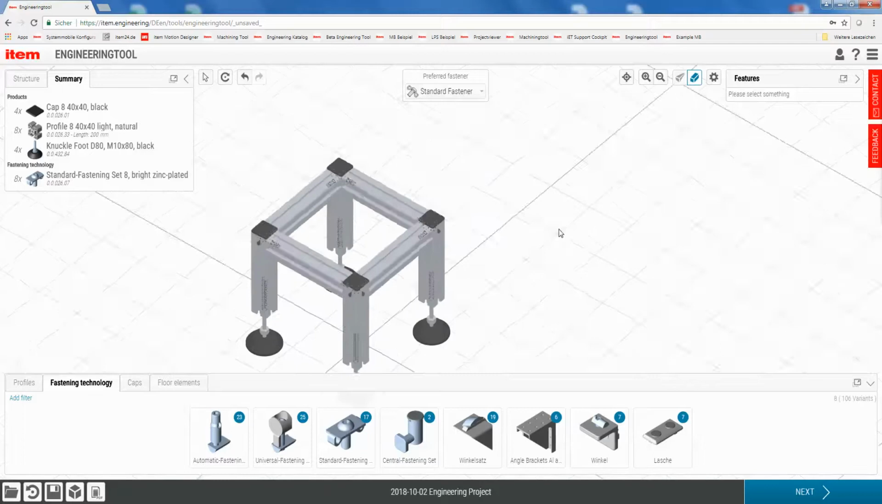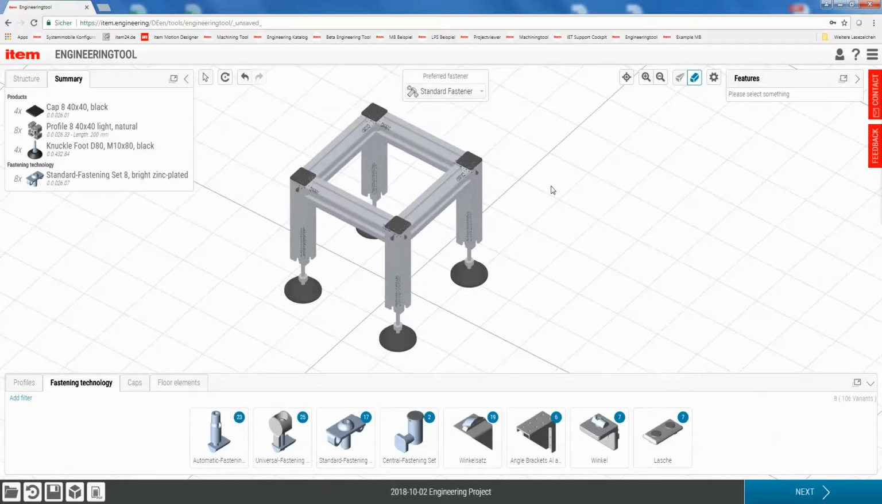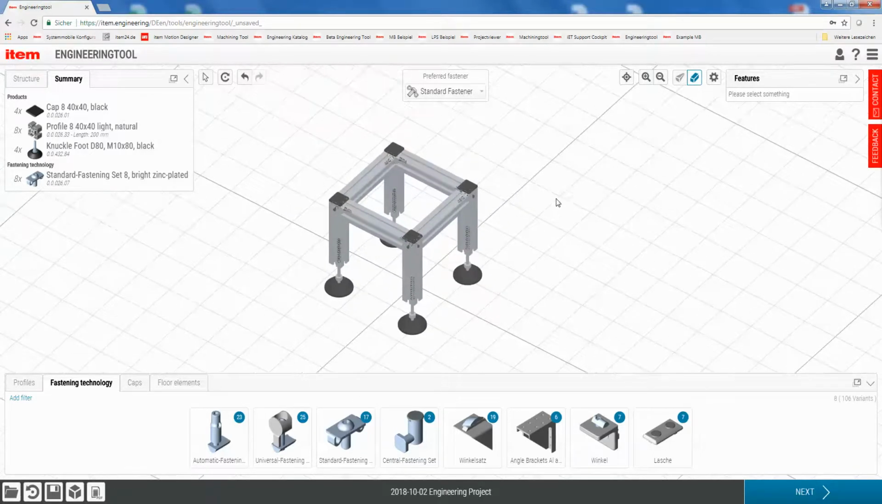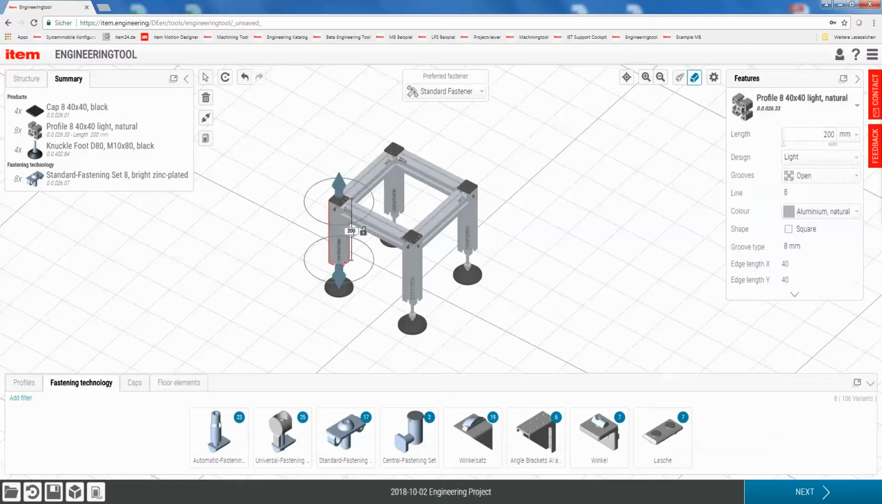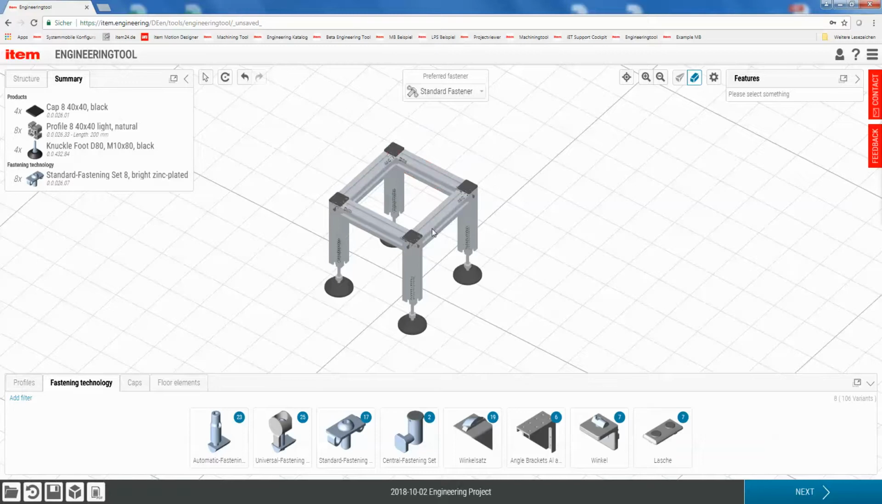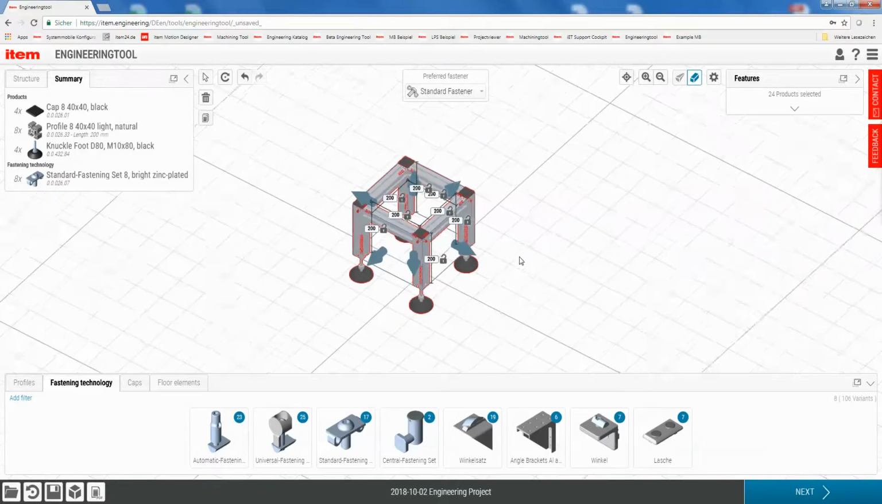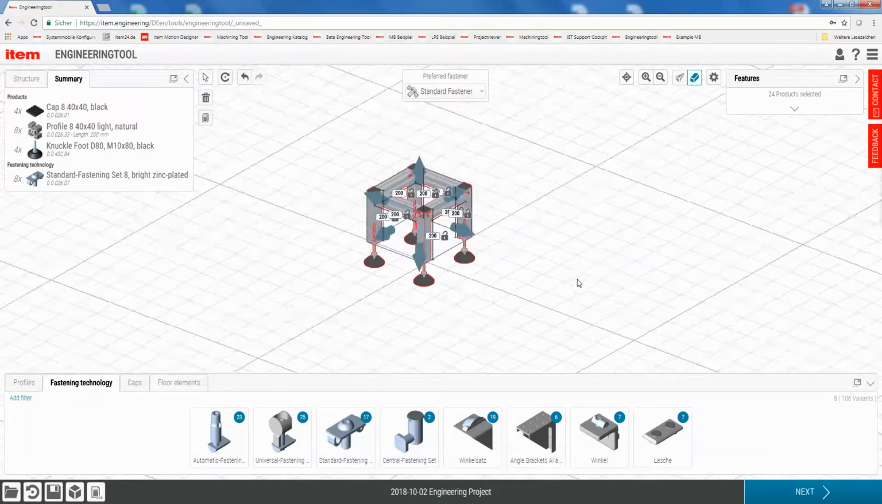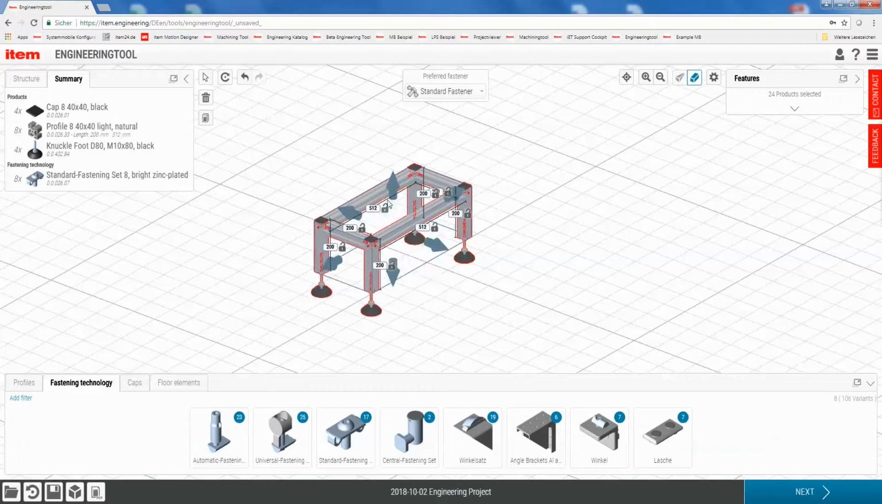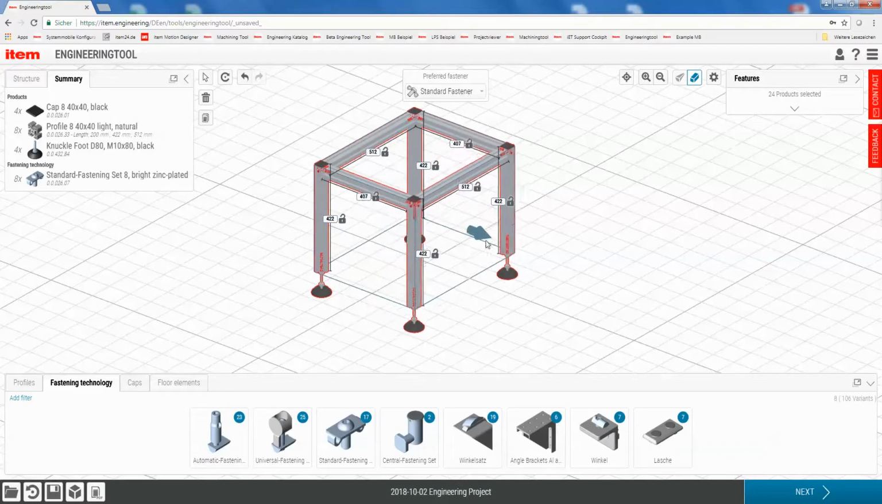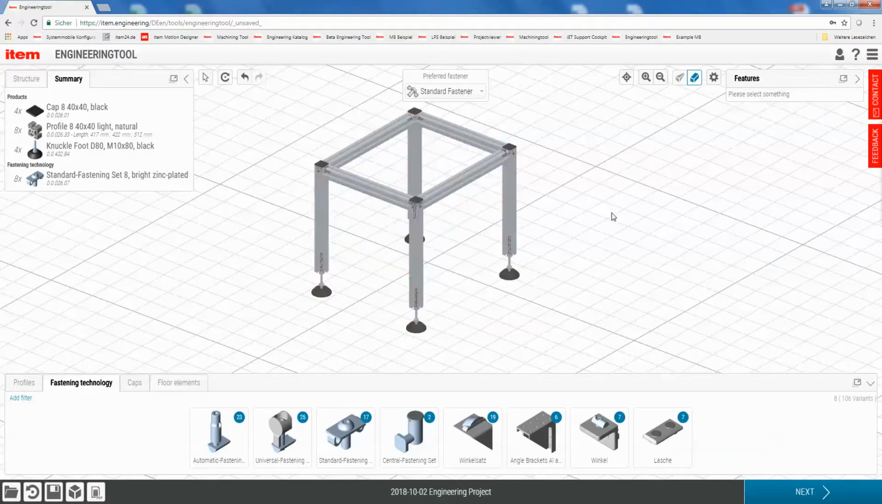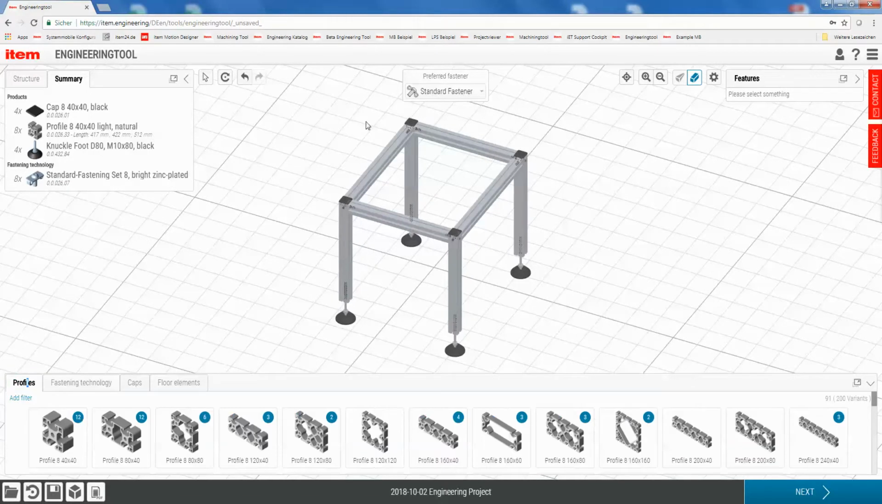But now, to be honest, who would like to buy a table with a size of 200 by 200 by 200 millimeters? No one. Of course, we could change the length of the profiles here, but if I make a double click on my design, you can see those arrows in all directions, and now I can stretch it into any direction. And now we will see another benefit.